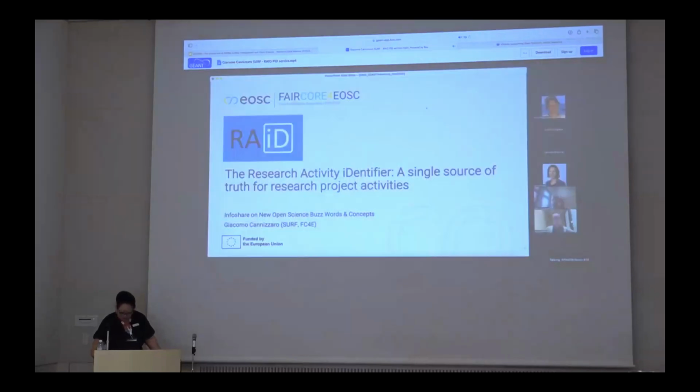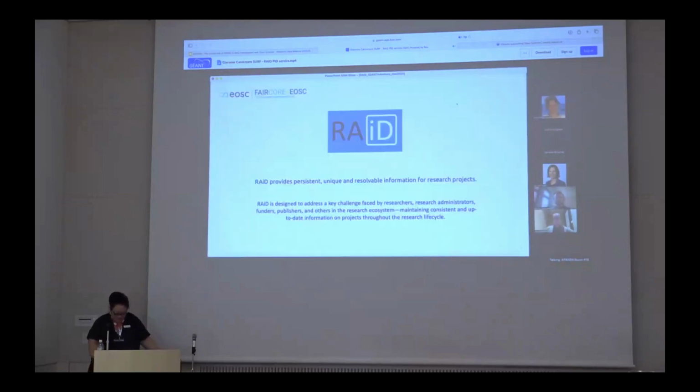So indeed, I will talk today about this RAiD, which is the Research Activity Identifier, which, maybe bombastically, tries to be the single source of truth for research project activities. The aim of RAiD is to provide persistent, unique, and resolvable information for research projects. And this idea tries to fill a gap in the research landscape: a system that allows maintaining consistent information in a homogeneous way, to capture all information related to a research project throughout the data lifecycle of this project.